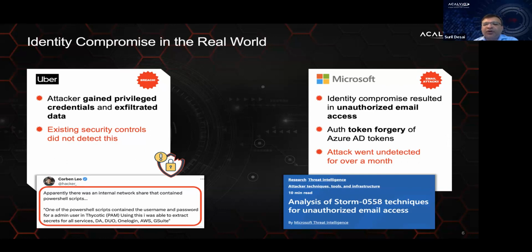Attackers leveraged authentication token forgery for Azure AD tokens. So the attacker was able to impersonate Azure AD tokens and assume the identity of a legitimate employee in the organization. Once the attacker gained access to that employee's identity, the attacker was then able to access the emails for that particular user. This enabled the attacker to get unauthorized email access to multiple employees working at these organizations. This attack went undetected for over a month.